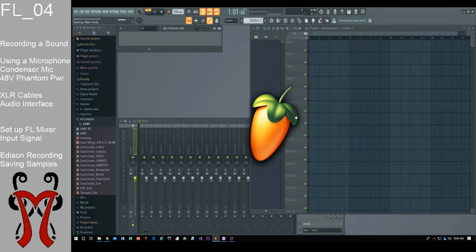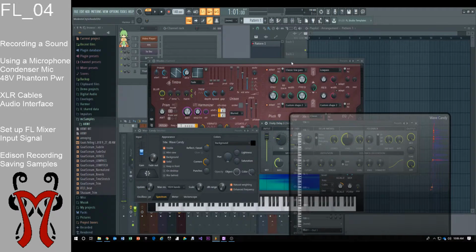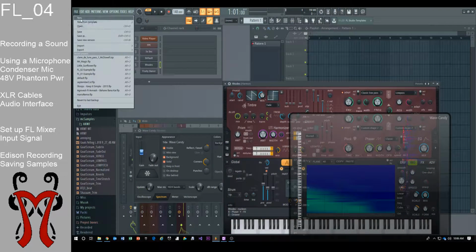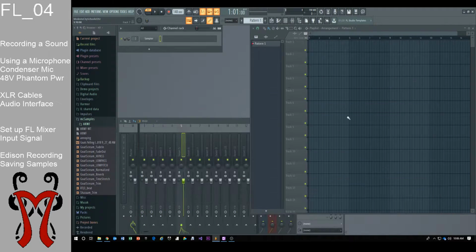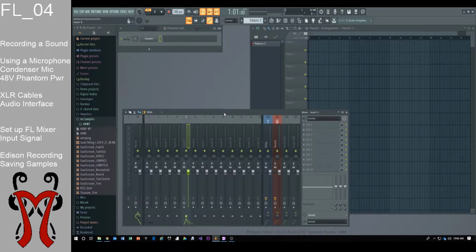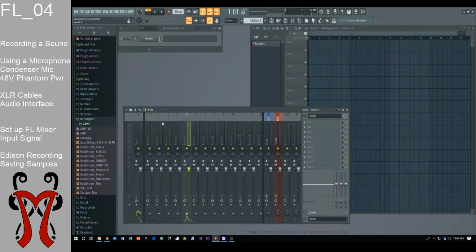Alright, so I opened a project here. I'm going to show you with just a base project, new from template, minimal, just so that way you can see without all this extra stuff here. Alright, so what I'm going to do is go to an empty mixer track on my mixer.